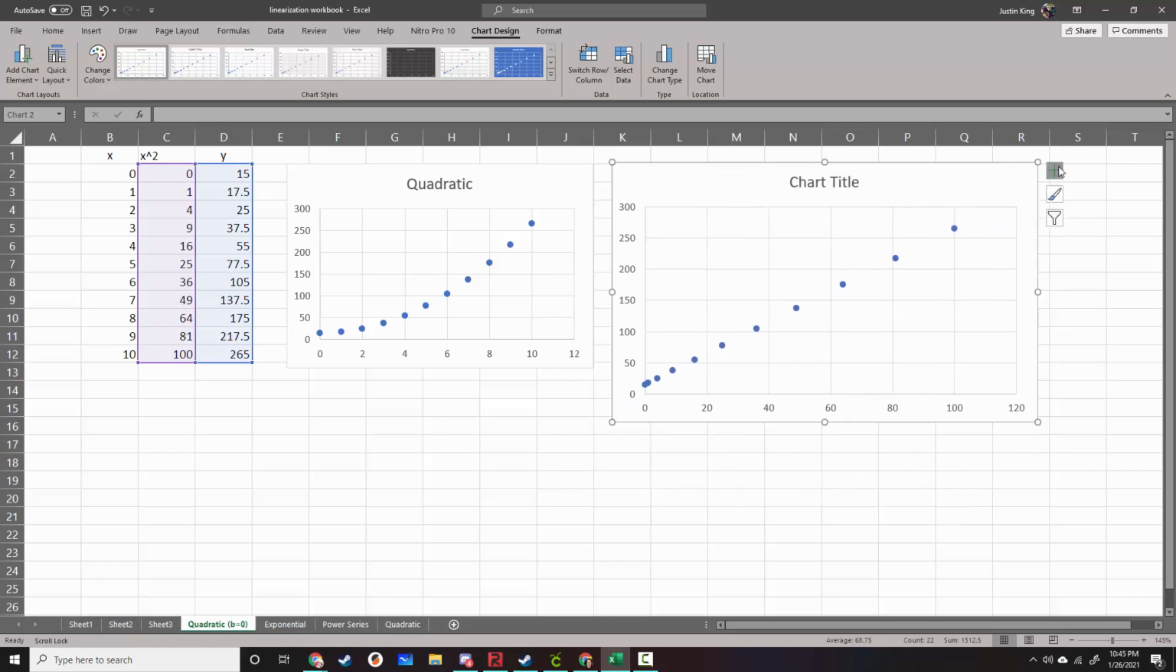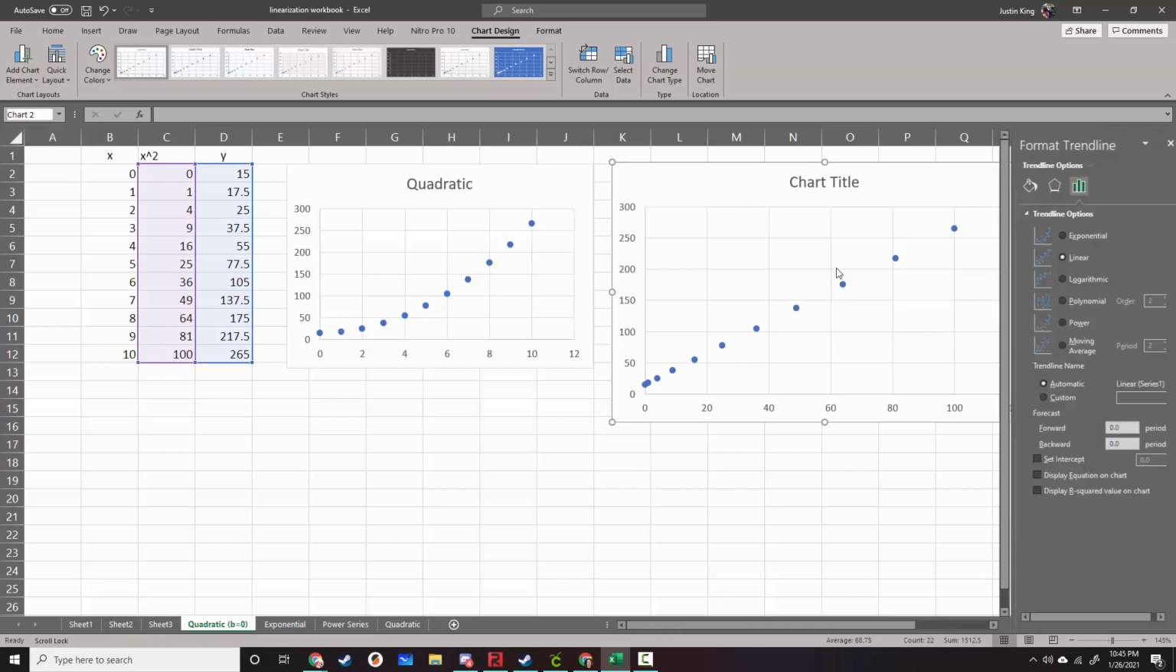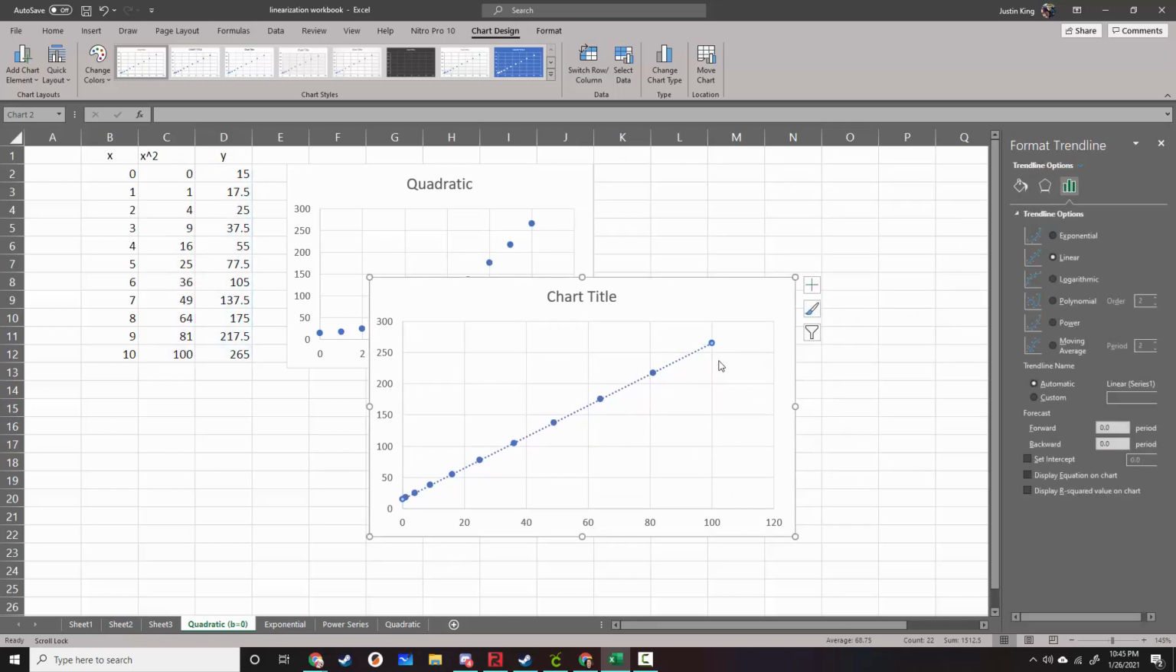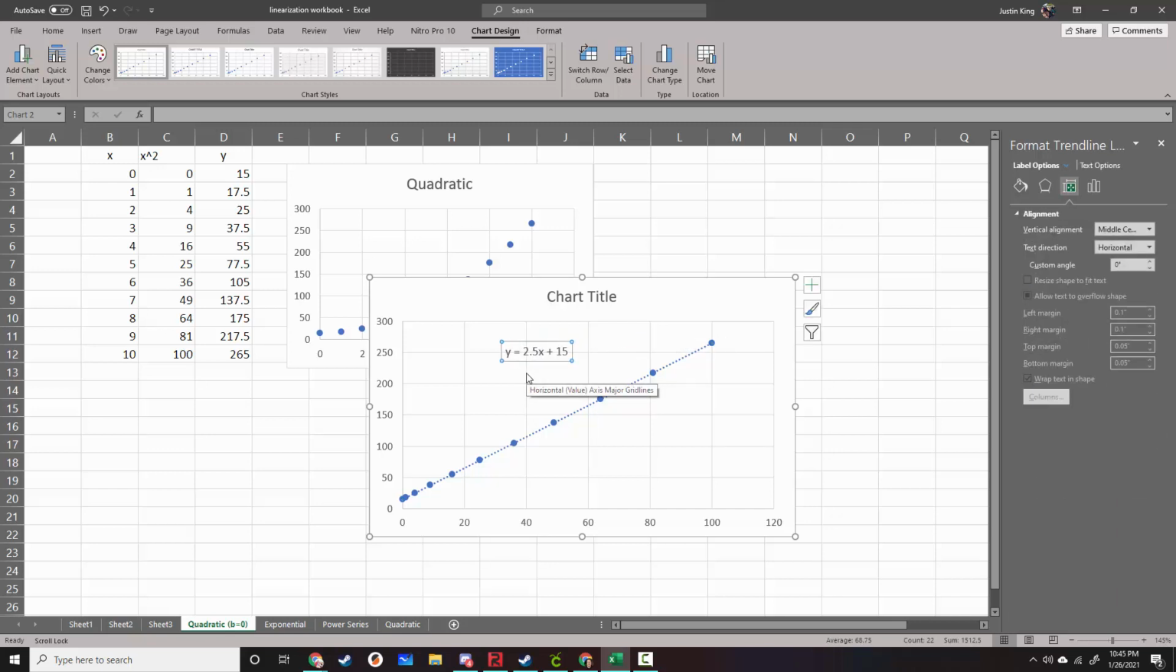It's great. I can go to this plus sign, and I can add a trend line. I'm going to go to more options. It's going to bring up a little window on the side. Let's move this bad boy. And it is definitely linear. I want it to display the equation on the chart, and there we have it. We could make that a little bigger. And so this is going to allow us to determine the values of the parameters a and c. That 2.5, the slope of this linear function, is the value of the a parameter. And the 15, which is the y-intercept of this linear function, is our c parameter.